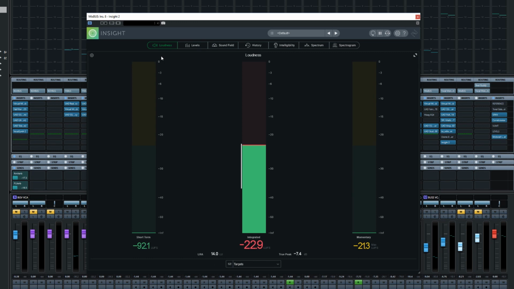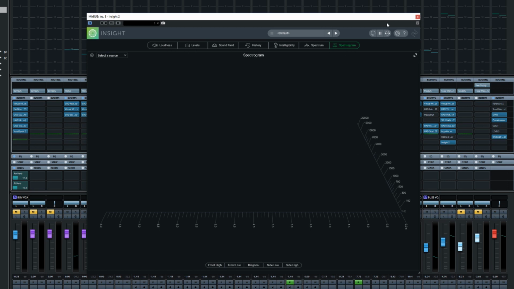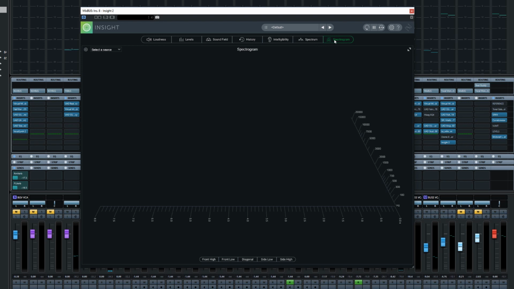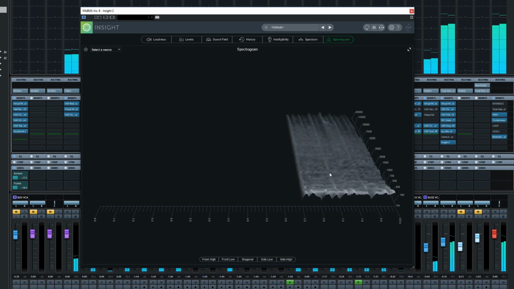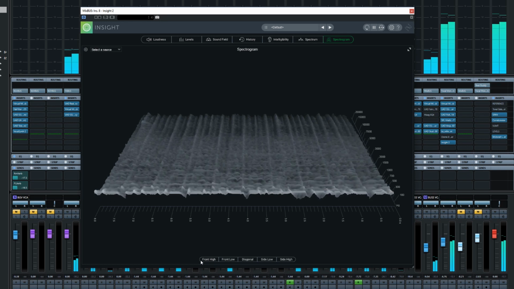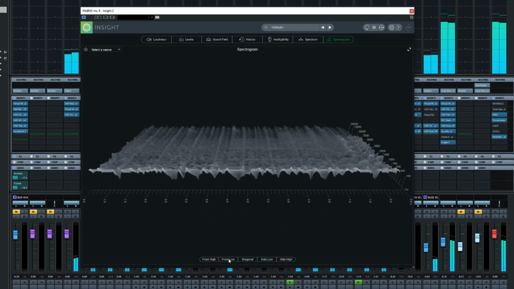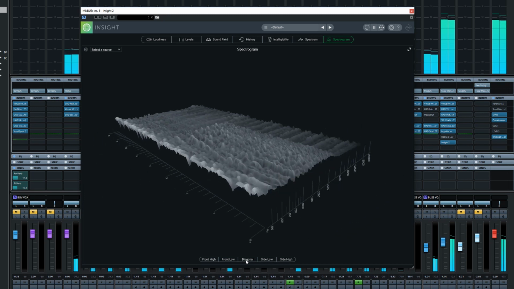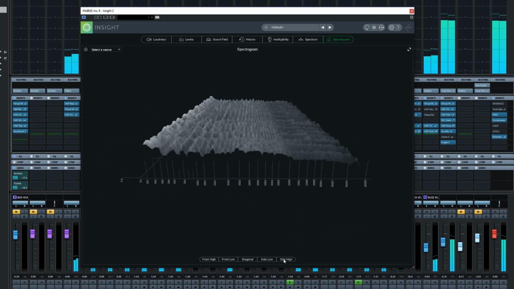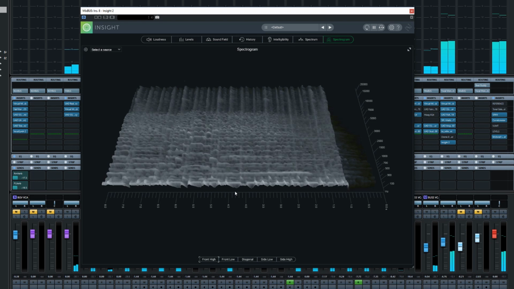So let's go through each one of the items individually, and let's start with the spectrogram. I'm just going to show this fully, just to show each one of these items individually. If we play some music with the spectrogram, we are going to get this view here. We have various views here, so you can do that.